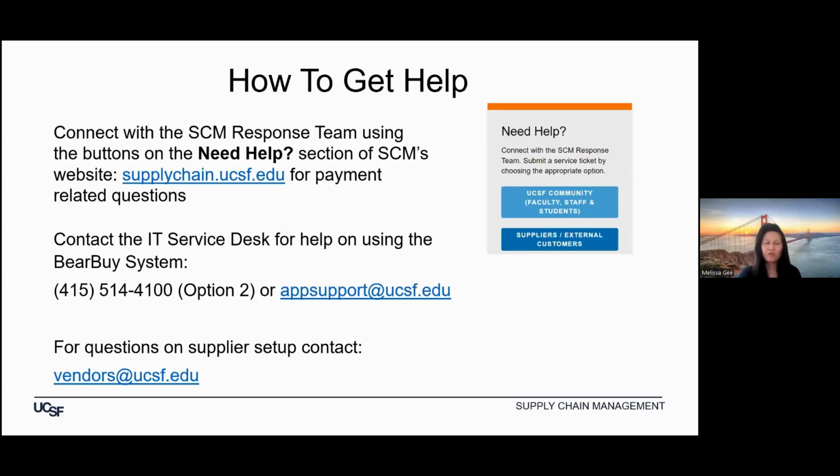If you're not sure how to use Bearbuy, and you used our guides and you just want somebody to talk to help you through that process, the IT service desk also supports our campus on using Bearbuy. And you can contact them by calling them at 415-514-4100, option 2, or you can email them at appsupport@ucsf.edu. If you have questions about setting up suppliers, the supplier information form, anything about our supplier records, you can also contact our supplier registration team at vendors@ucsf.edu.